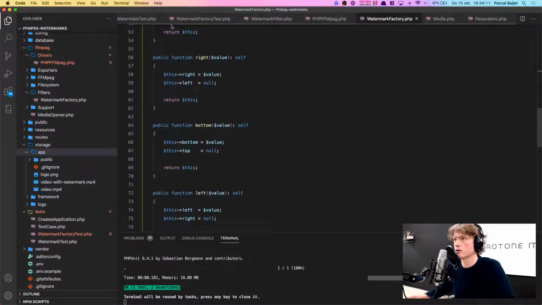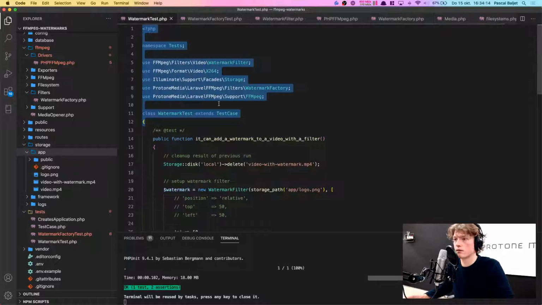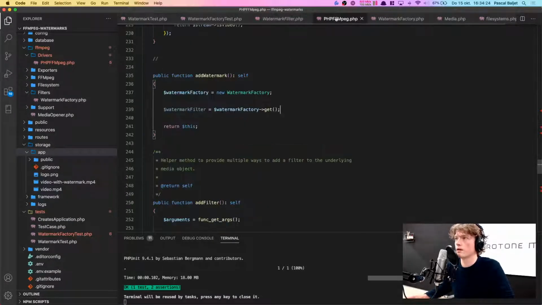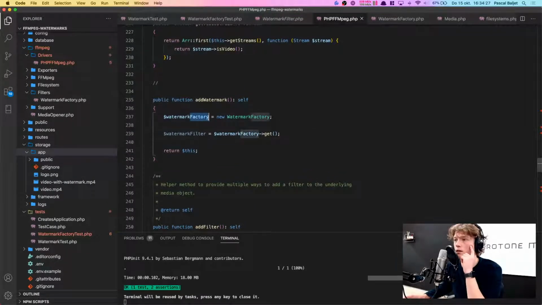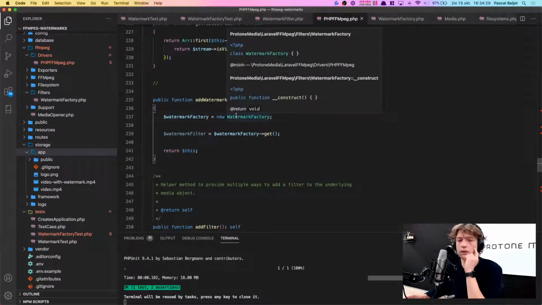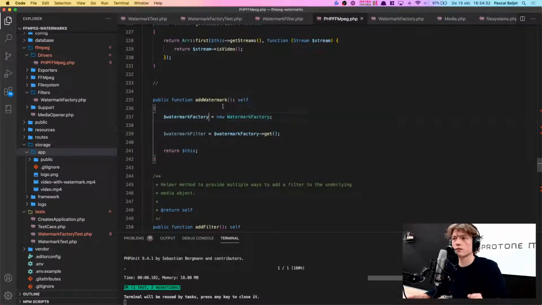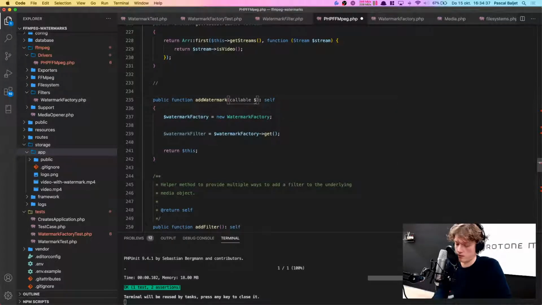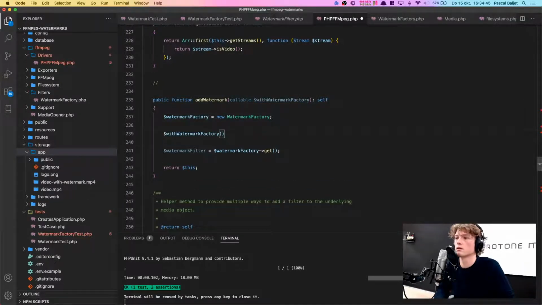So let's go back to our watermark test. The first thing I showed you. We're still stuck here at watermark. Let's go back to our FFmpeg driver. So we got a factory and we want to give that factory to the closure we're passing in. So we've got a callable here. Let's call the thing with watermark factory. Let's call it with the factory.